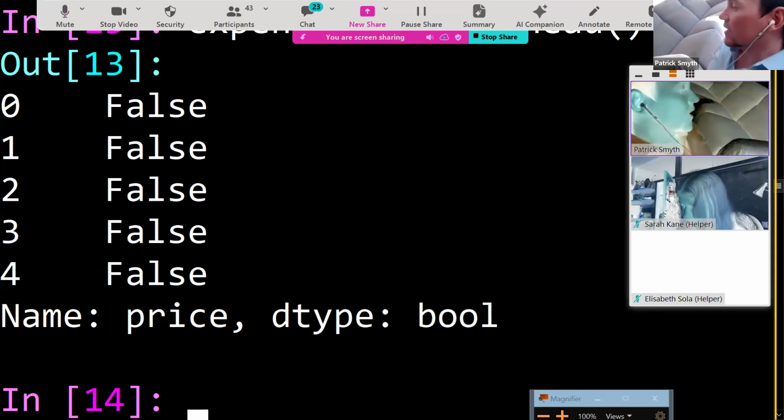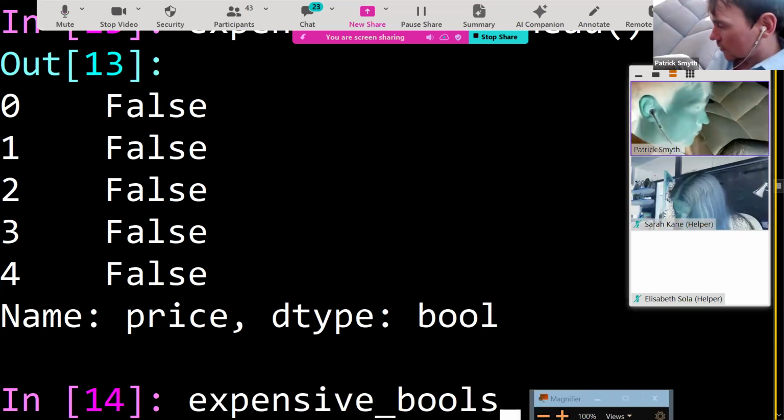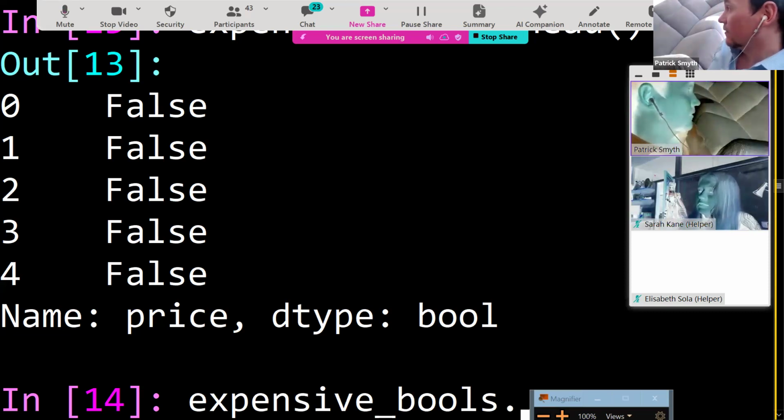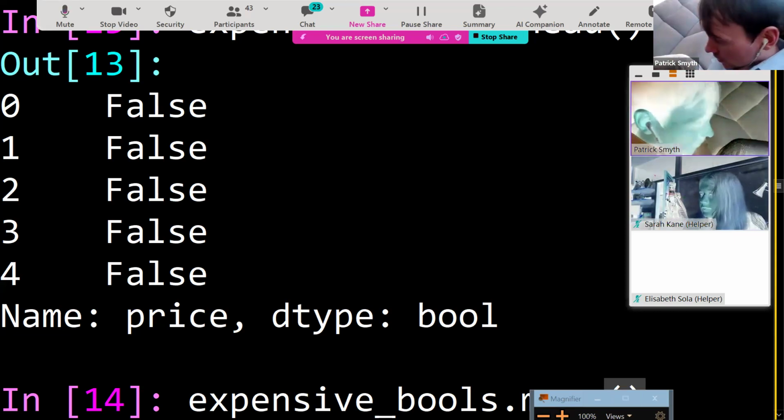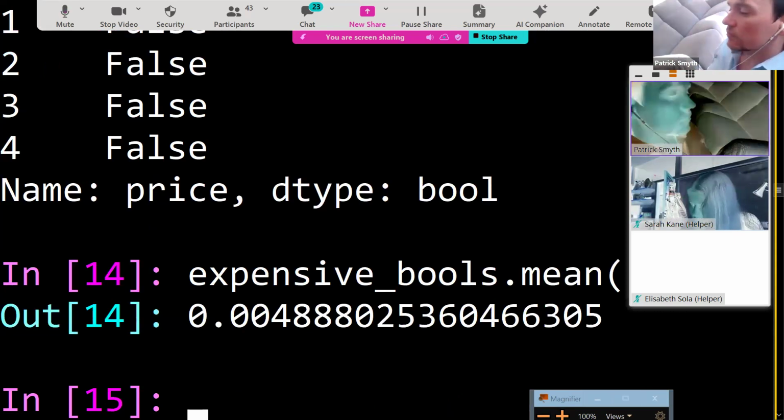But you could do expensive_bools.mean(). Get the mean of the Boolean series. What this will do is tell you the percentage that are true. Out[14]: 0.004888. So about 0.5% of them are over $1,000. That's still a good number.